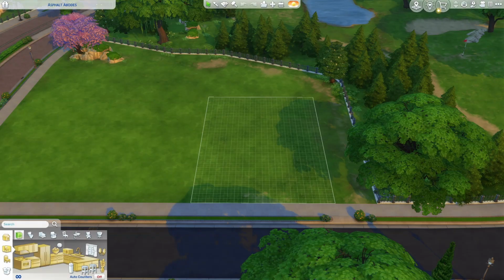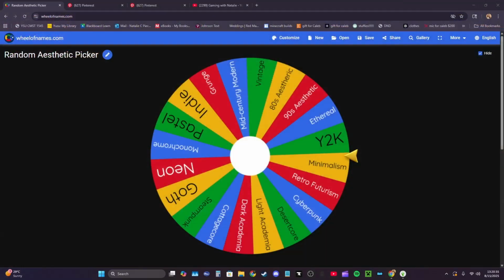Today we will be playing The Sims. As you can see, we will be doing the random aesthetic challenge, but we're going to be merging two different aesthetics. This is the wheel that I've picked. We've got all sorts of things like minimalism and grunge, goth, neon, monochrome. So if any of these get paired together, such as, let's just say, pastel and monochrome, that means that we have to do a monochrome pastel based room or aesthetic.